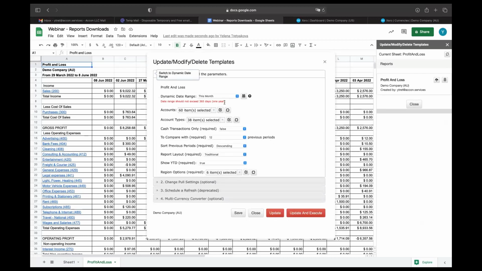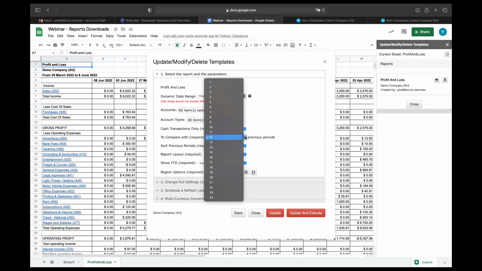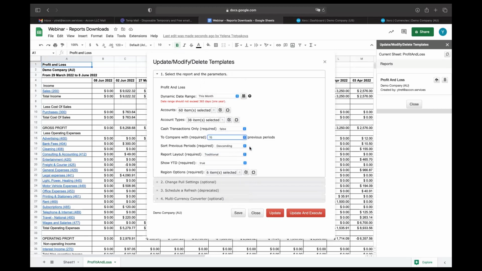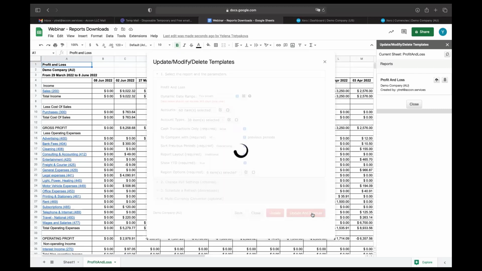Let's say we will put dynamic date range, and we will get rid of these funny columns in the different date range. Now we're going to monthly, and then instead of 12 previous periods, let's go to 15. You update and execute, and you do two things.